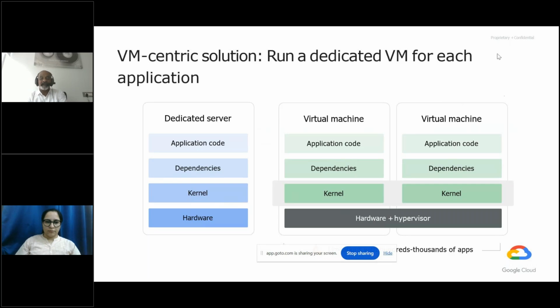Let us take for example, in my environment there are 1,000 virtual machines running, and in every virtual machine I have deployed an application. If I want to upgrade the kernel, let us say it runs version 6 and I want to upgrade to the latest version, 6.5, it means that I have to do the same process 1,000 times. Why? Because I have 1,000 individual virtual machines running in my environment.